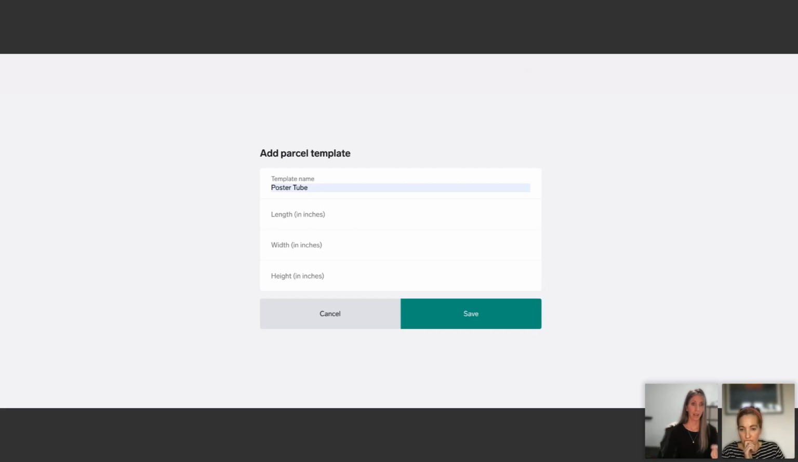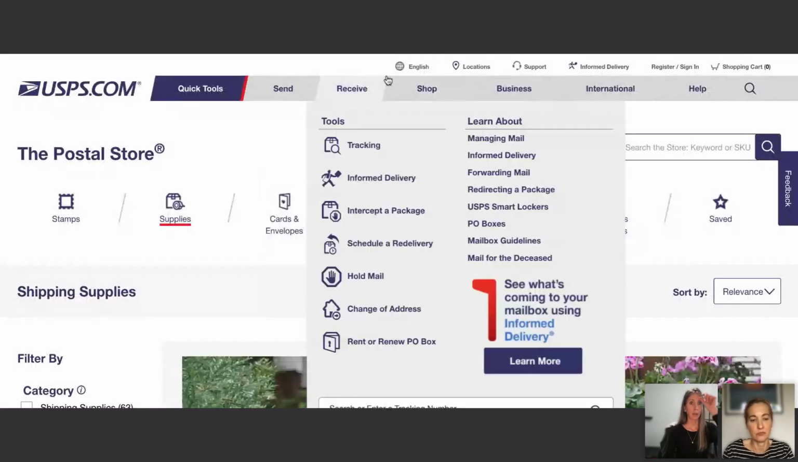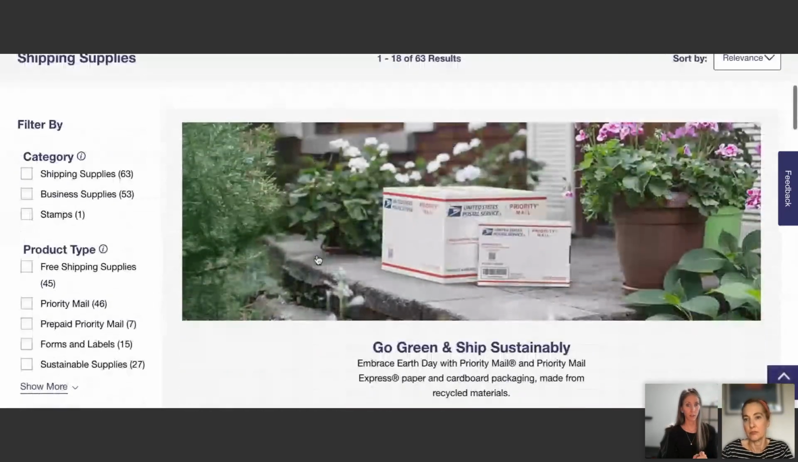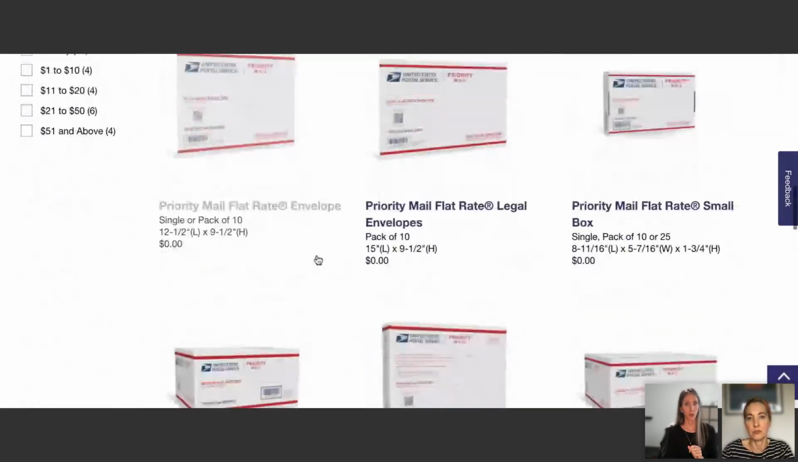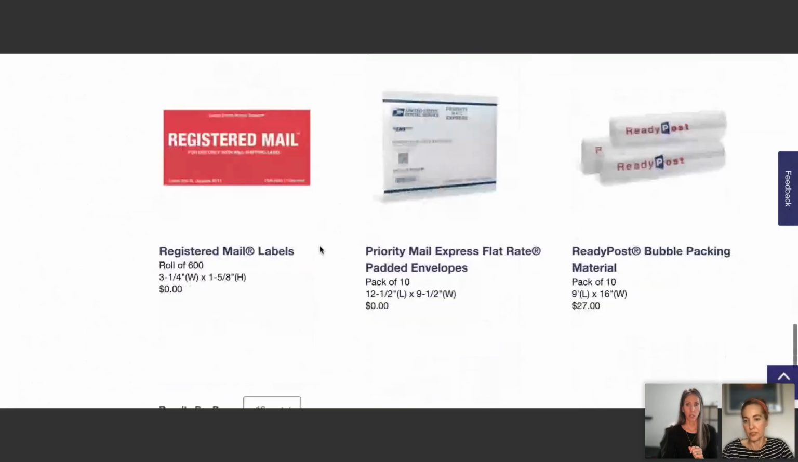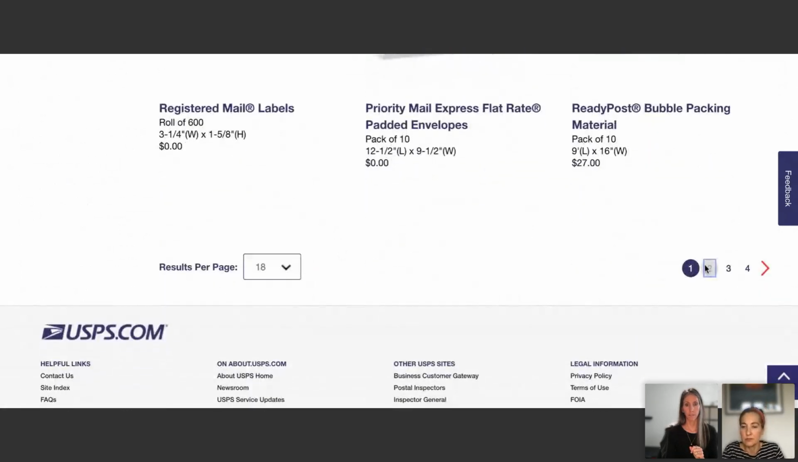That's fine. But I don't have a poster tube on hand and I don't want to guess. So I'm going to hop over to USPS.com real quick. And I'm here in their shop section under shipping supplies. And I know they have poster tubes, and they offer a ton of free packaging. So let's go ahead and find the poster tube.